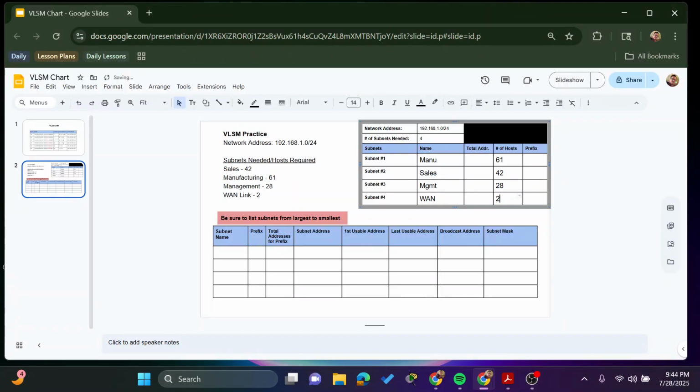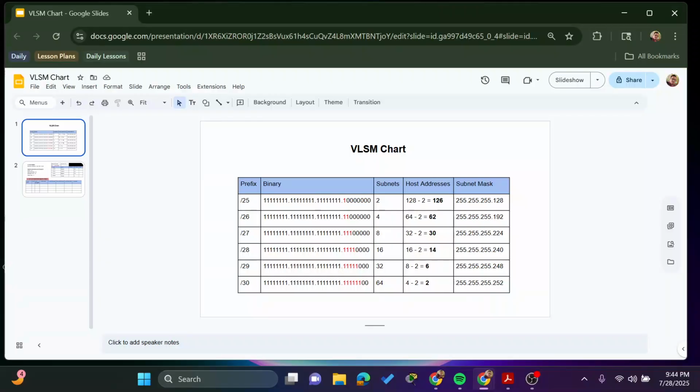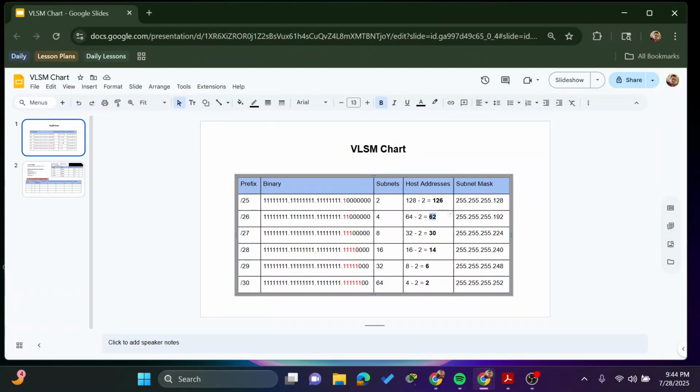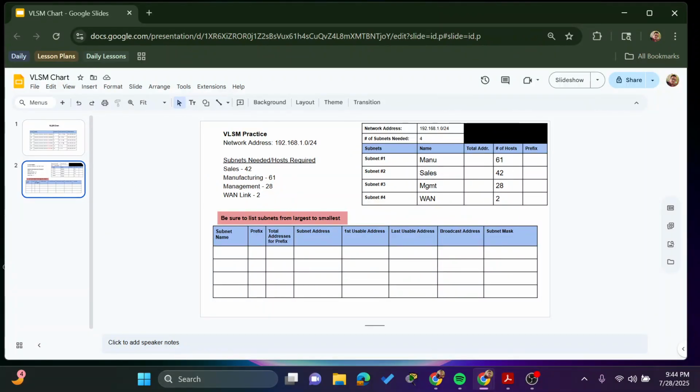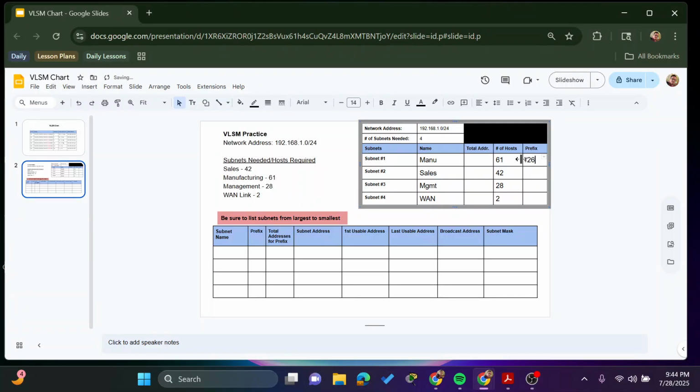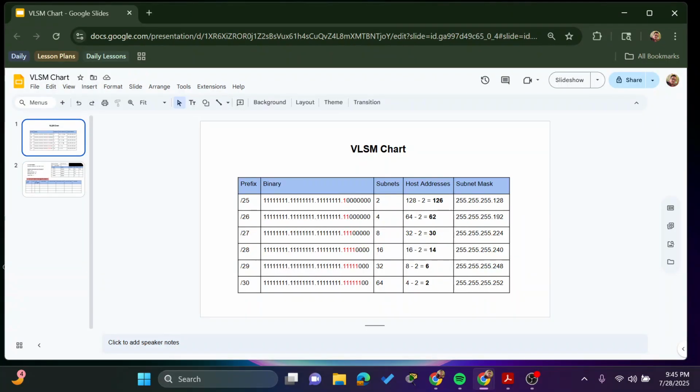So now this is where we go over to our chart. We need 61 hosts here. We have 4 subnets, so which one could give us 61 hosts and at least 4 subnets? And it's going to be a /26 because that's going to give us 62 hosts. But remember, that's the hosts, and we have the total addresses of 64. We had to subtract 2 for the network address and the broadcast address. So if we fill this line out, we're going to say it's a /26, and it's going to give us 64 addresses.